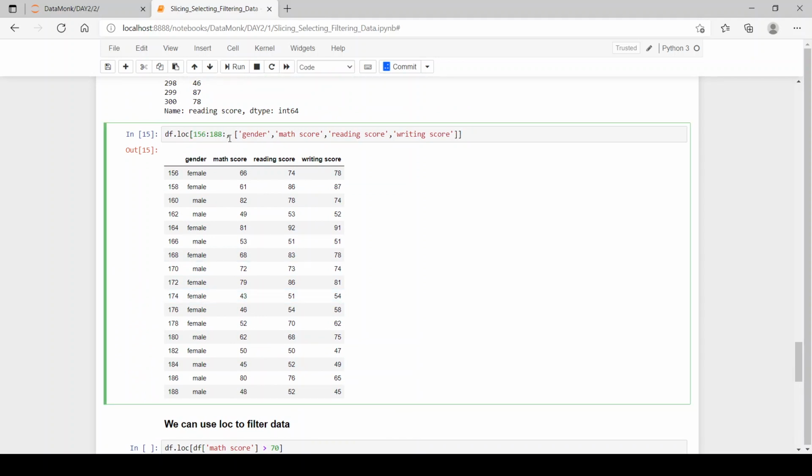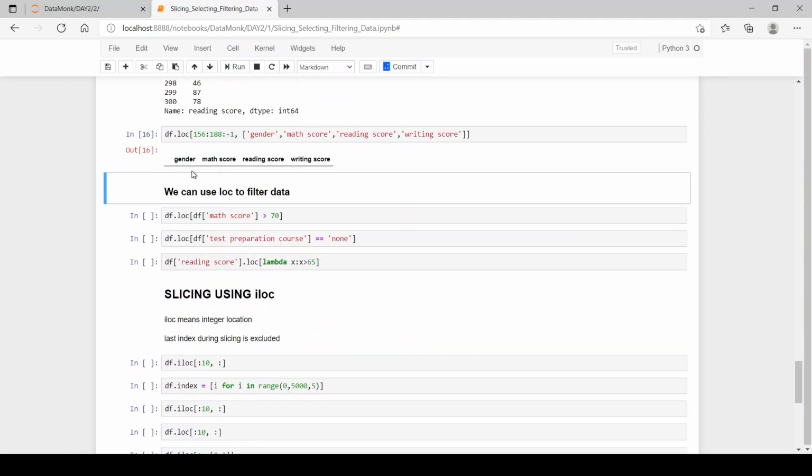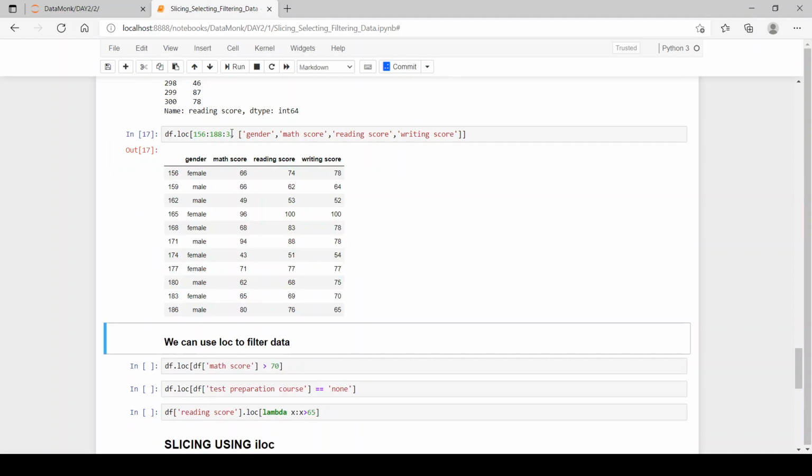You can pass -1 or 2. Yes, now it is possible.